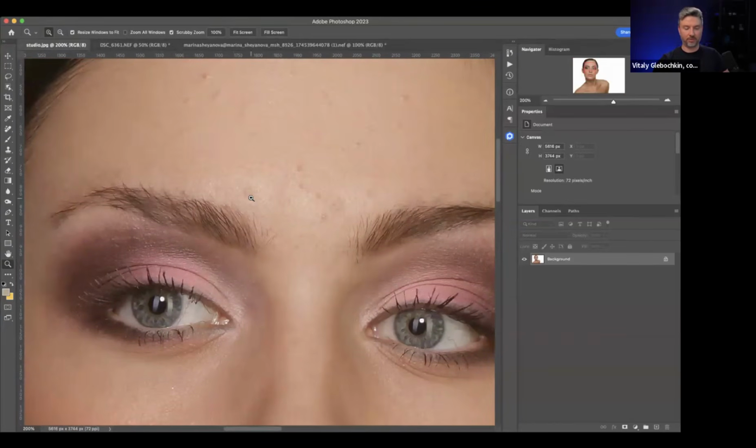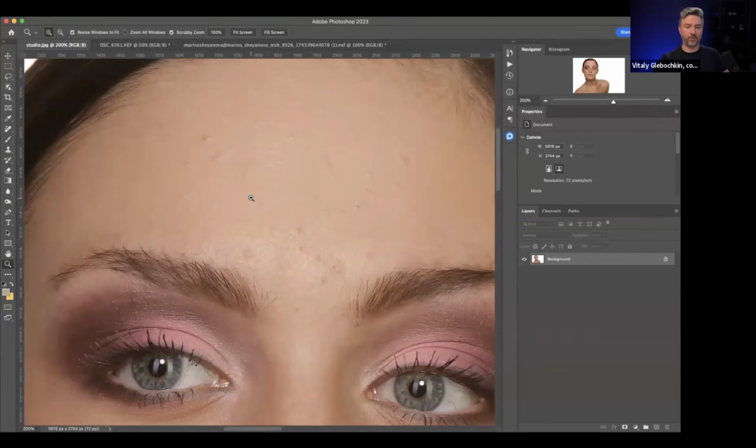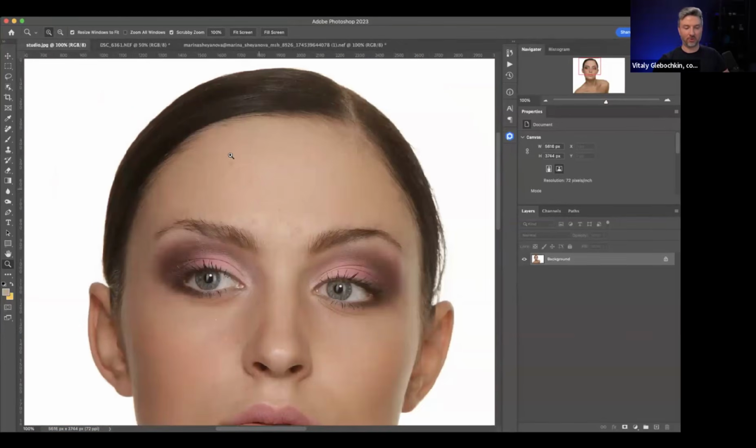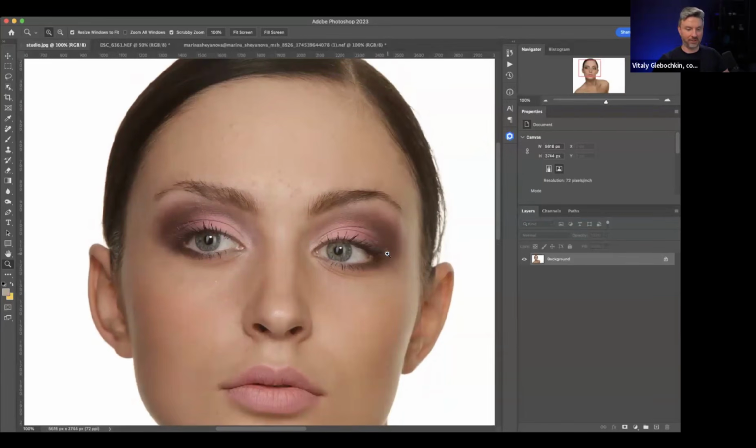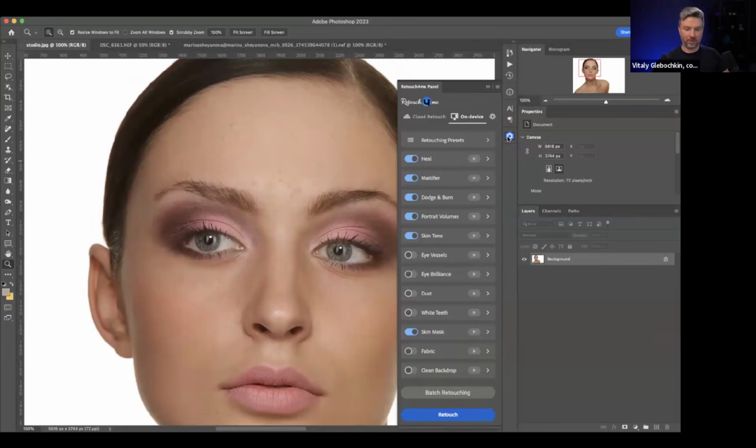So on the first stage, you need to delete or retouch small imperfections on the skin. Using AI, it's really simple. For example, I'm using a retouching panel.